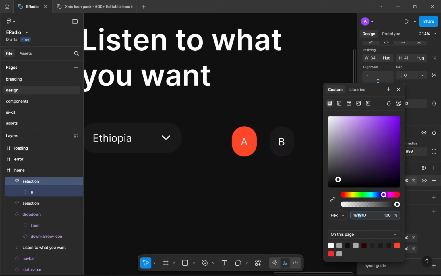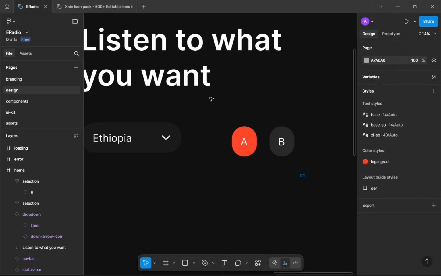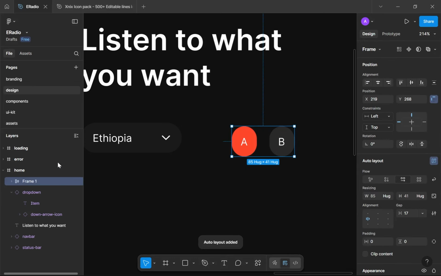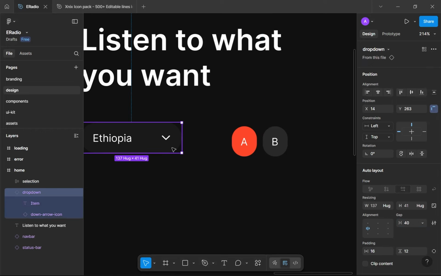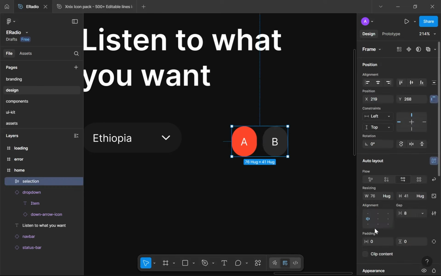Okay, let's go back. Let's select this. Let's go a bit lighter. Okay, something like this. Now we can take both of them here, and this will be a selection here. Selection. So it should have pretty minimal spacing, 8 pixels. Then I'm going to go with the same thing we did here. The padding 16 by 12.